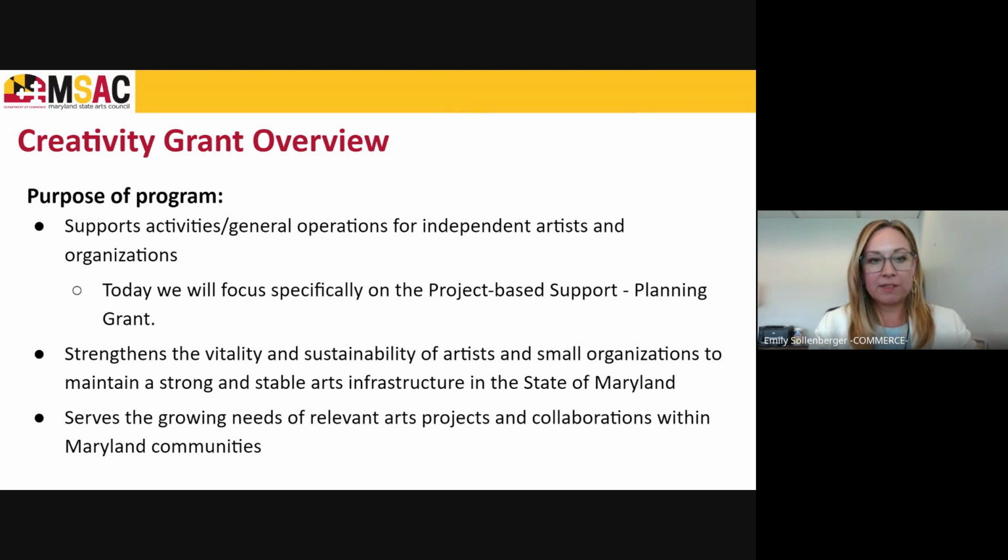Ultimately, the goal of the Creativity Grant and our funding is to continue to strengthen the vitality and sustainability of our artists and our organizations across the state, to make sure we're creating a strong and stable arts infrastructure. And this helps to continue to serve the growing needs of projects that develop from community in collaboration with artists and other organizations across our communities as well.